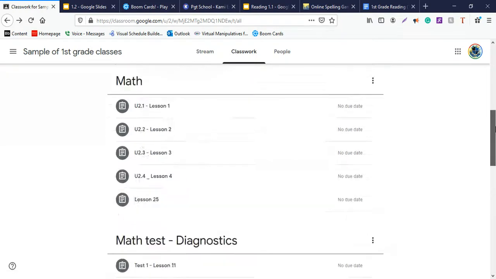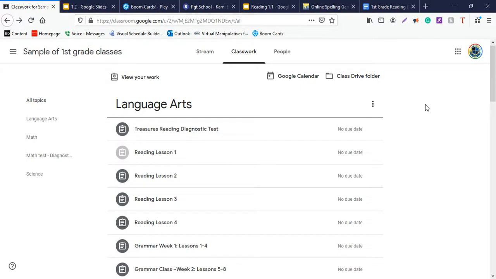So this is our program. For the complete program, it is $150 for the whole year, or if you just need one semester, which our classes are broken down into each semester, it's $85 for a semester.